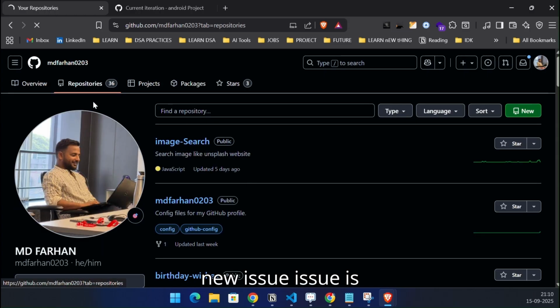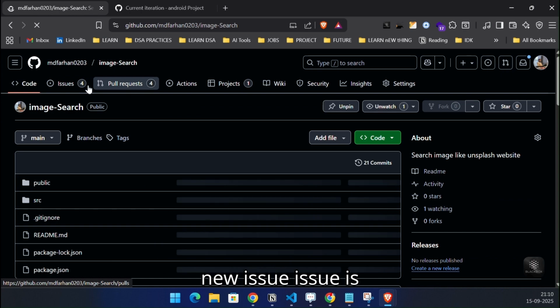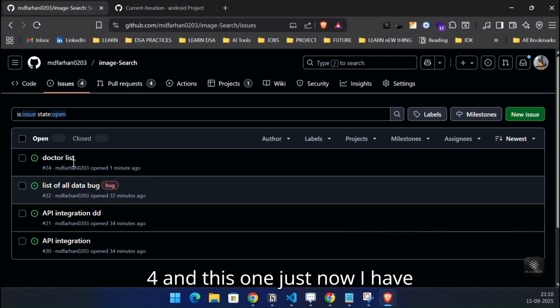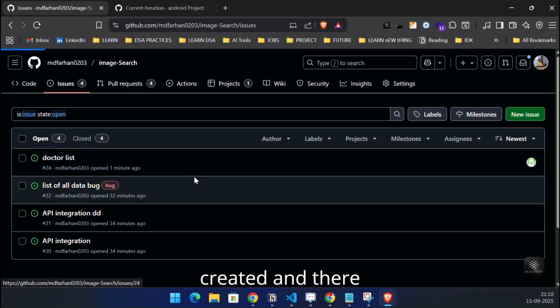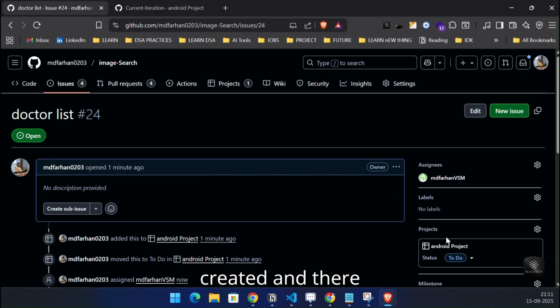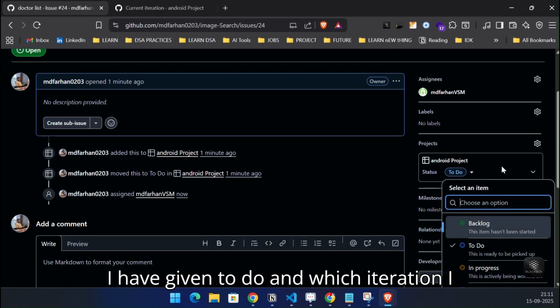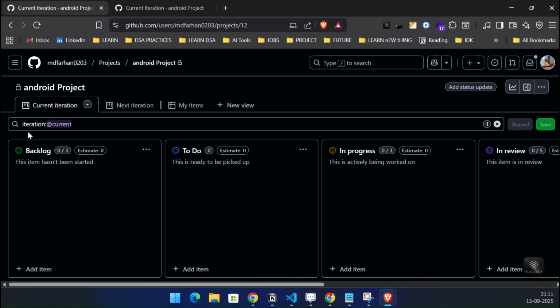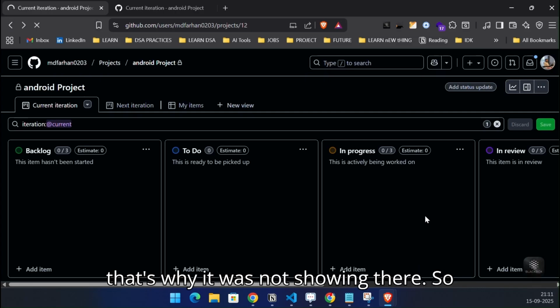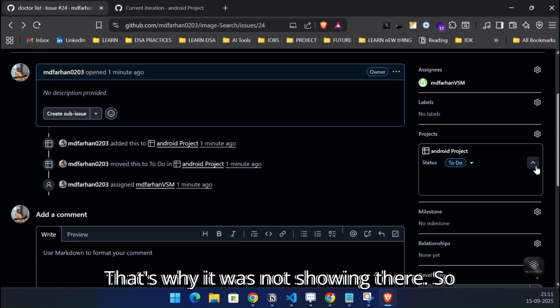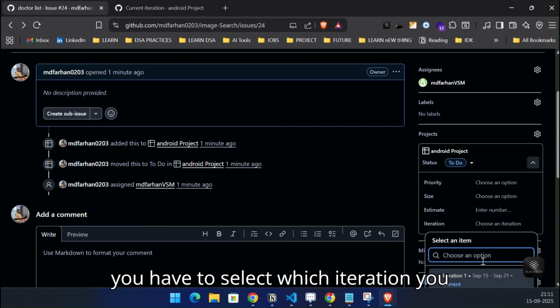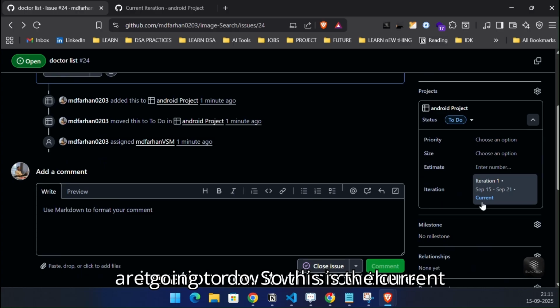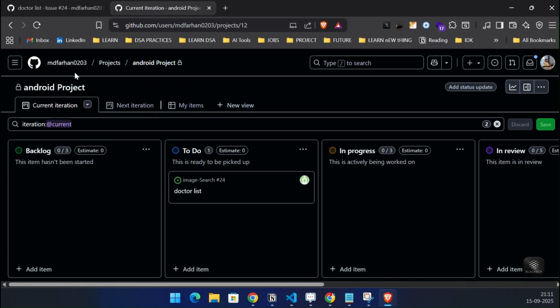Search new issue is 4, and this one I just created, and there I have given to do, and which iteration I have selected. Sorry, I haven't selected the iteration, that's why it was not showing there. So you have to select which iteration you are going to do. So this is the current iteration, now it will show there.